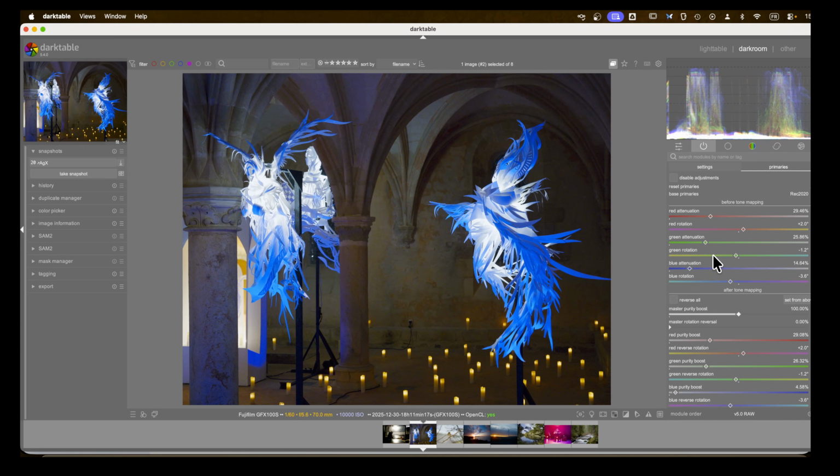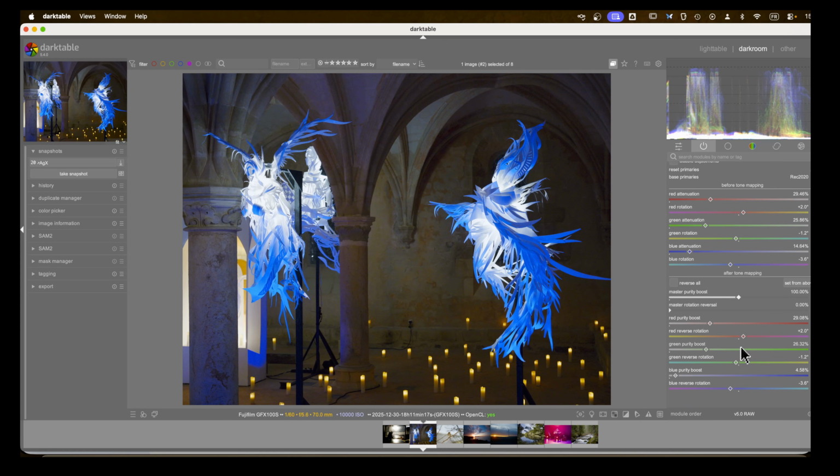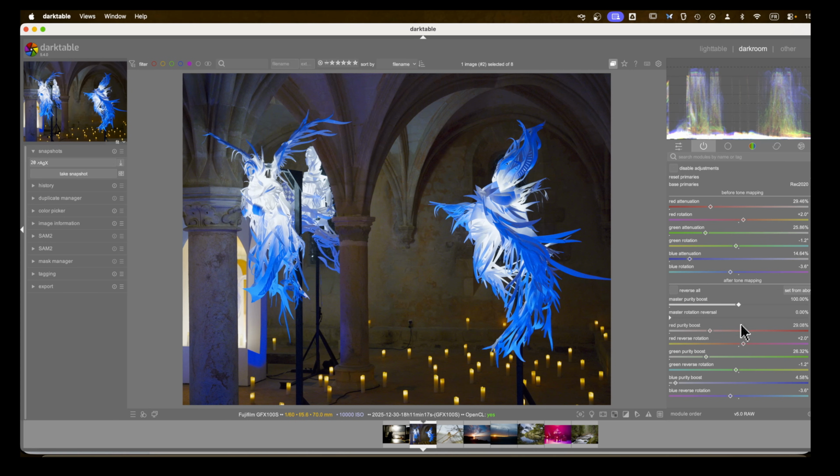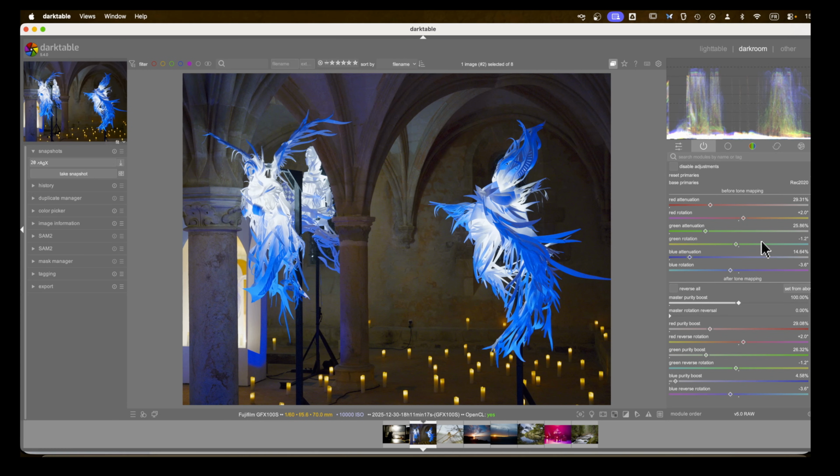And what we're going to do is I'm going to show you exactly how to use these. It looks complicated. In theory, it's not. In practice, it can be difficult to get right. We have two sliders for each color, red, green, blue. We can attenuate, which means we can reduce the saturation. And we can rotate, which means change the color, the hue. This is before the tone mapping.